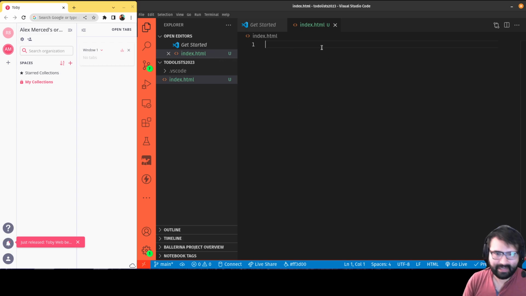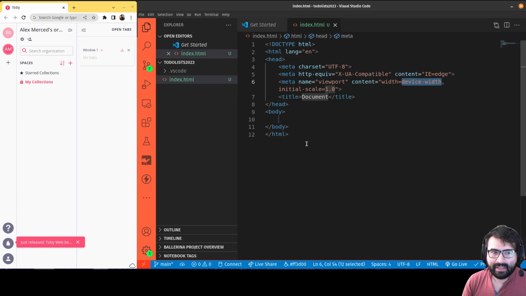I have an HTML file, and what I'm going to do is set up my HTML boilerplate. What we need to do first is just set up the stage, create a nice looking page for our to-do list before we actually create the functionality. The idea is I'm going to create the canvas, and then I'm going to make that canvas interactive.